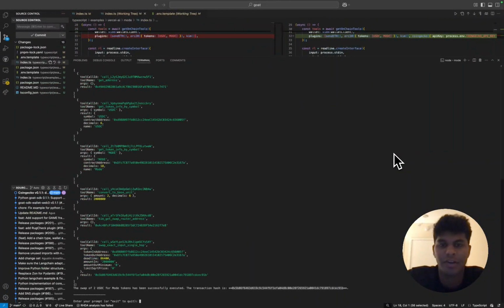So as you can see, this is a very powerful tool to have an AI agent being able to get information for all prices of a token and being able to swap for you.